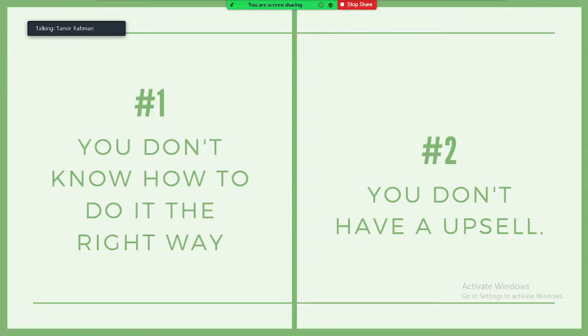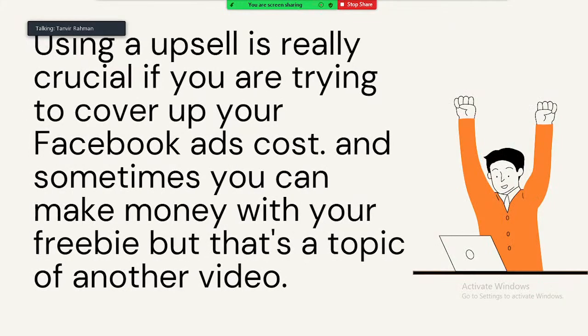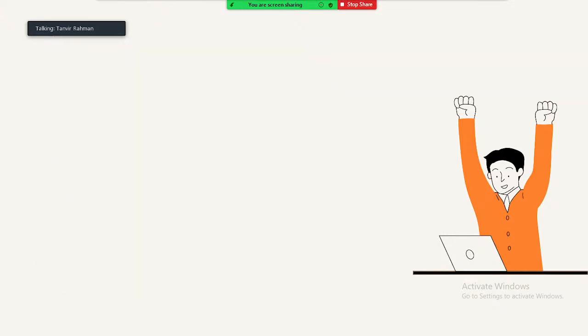If you don't have an upsell, you have to get one. Using an upsell is really crucial if you are trying to cover your Facebook ads cost, and sometimes you can make even more money even if you are offering a freebie, because when they get your upsell they have to pay some money, maybe $10 or $7 or something like that, so you can cover your Facebook ad cost, right? If you want to know how to do everything, that's a topic for another video. This is what I share with my one-on-one clients.